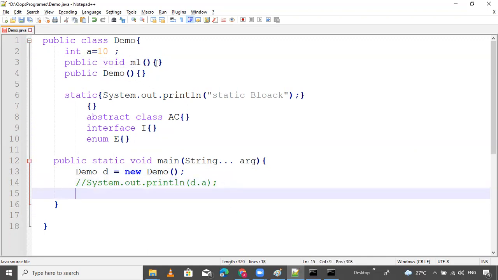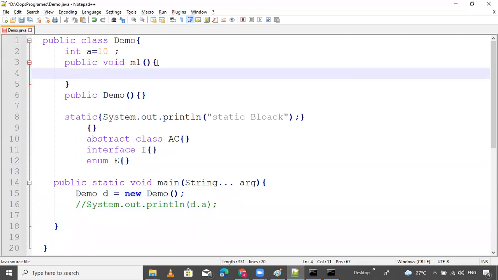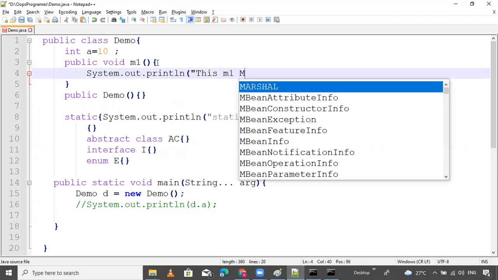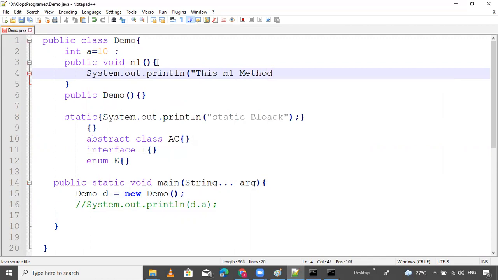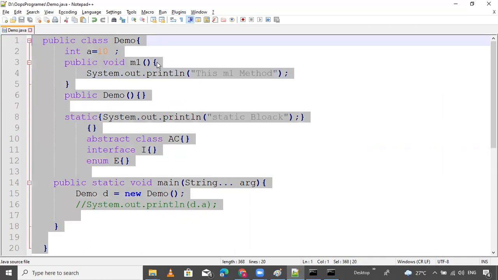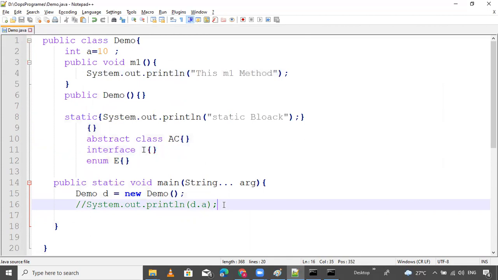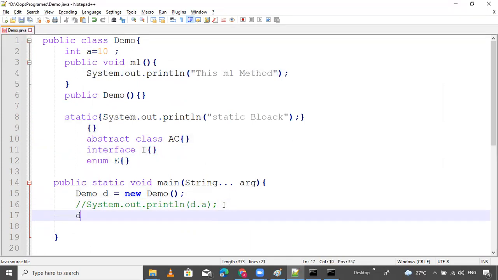So inside the method, I want to write something: System.out.println, this is the M1 method. That's it. How to call the method inside this? Simple, by using the reference variable of the class, d dot m1 method. That's it, the M1 method you can call.